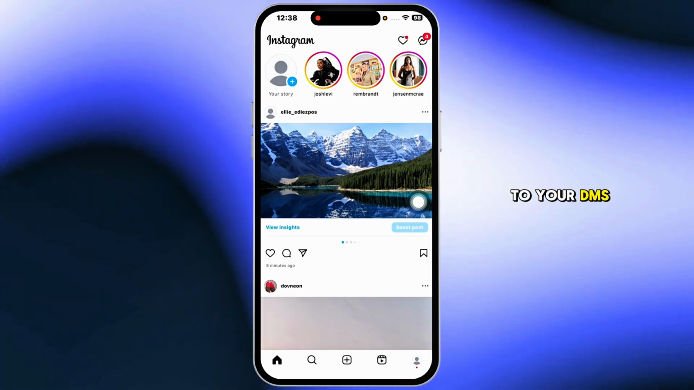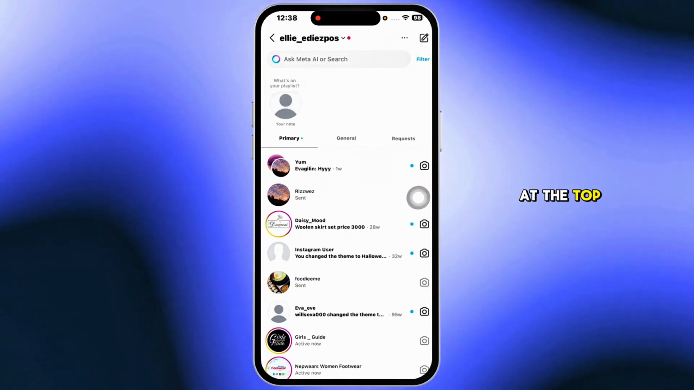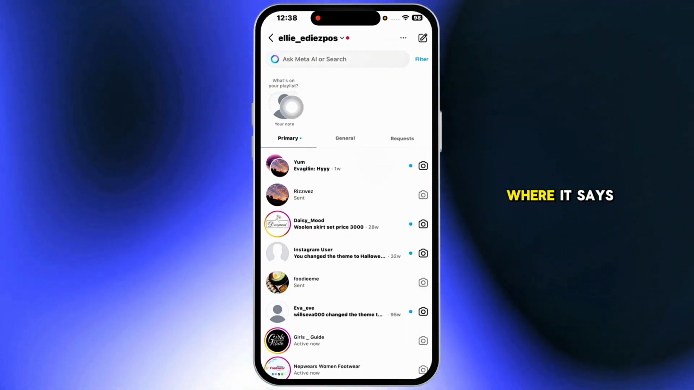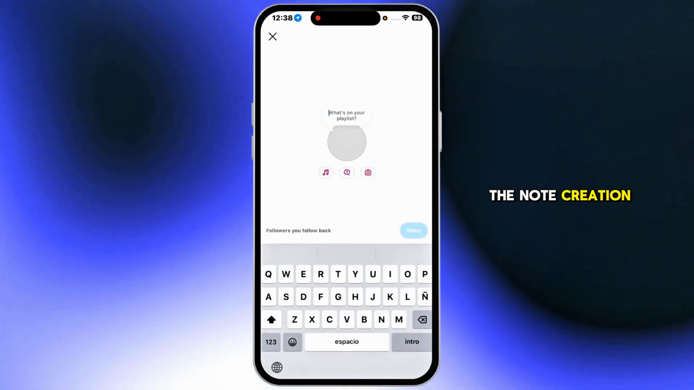Now, swipe over to your DMs by tapping the chat icon in the top right corner of your home feed. At the top, tap on your profile picture where it says Your Note or shows a plus sign. This opens up the note creation screen.